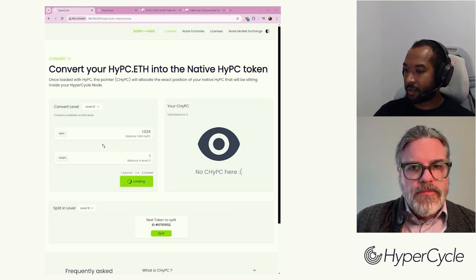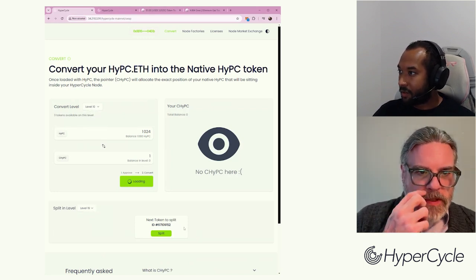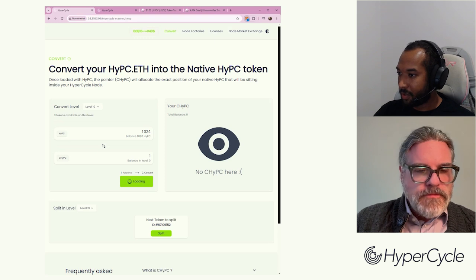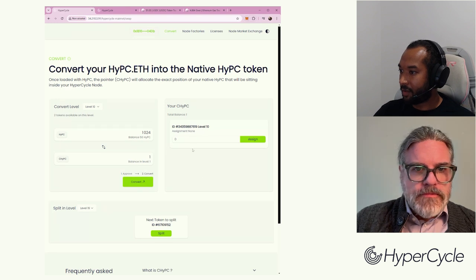As for this part, you don't have to manage this. This is internal to HYPC. This is a part where I'm making sure that all the levels have enough CHYPC tokens for you to swap. So you don't have to interact with this. We take care of this. Yeah, the split in level piece you're talking about. So now I need to confirm the swap. Okay, and now as you can see, I have my CHYPC at level 10.